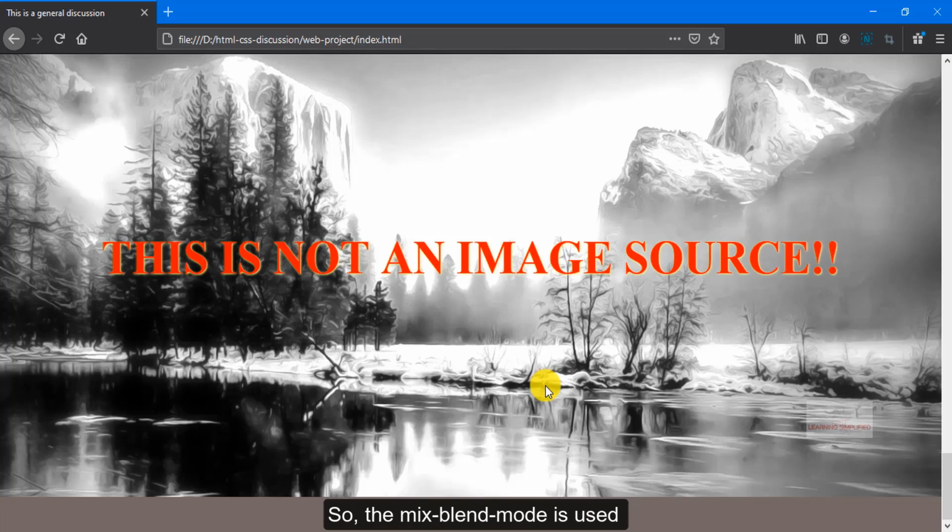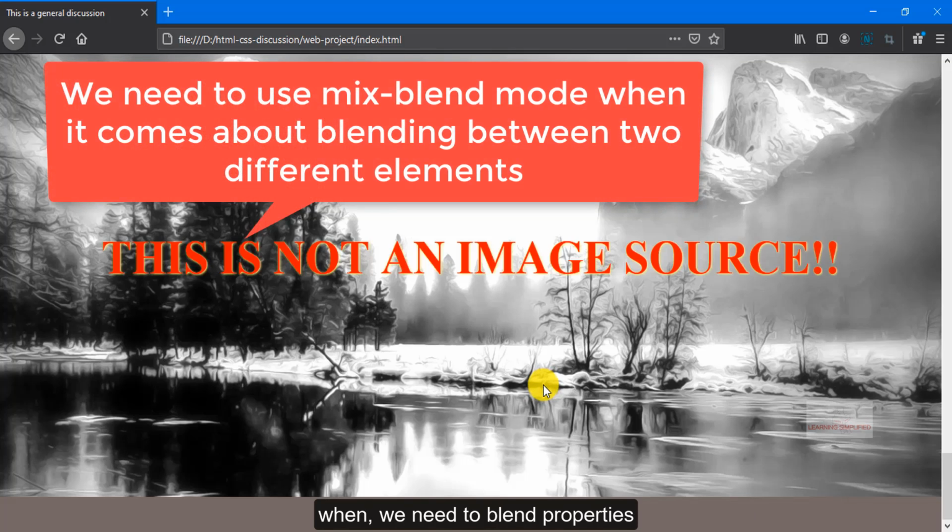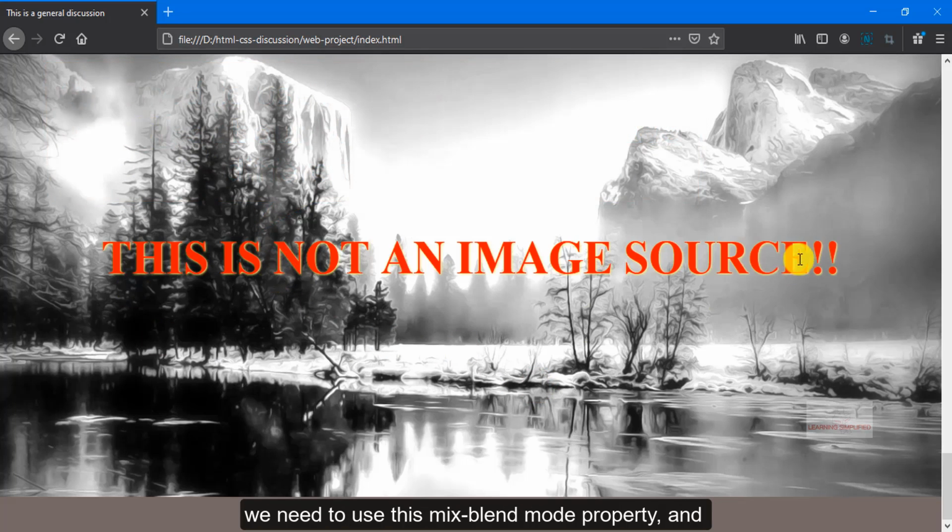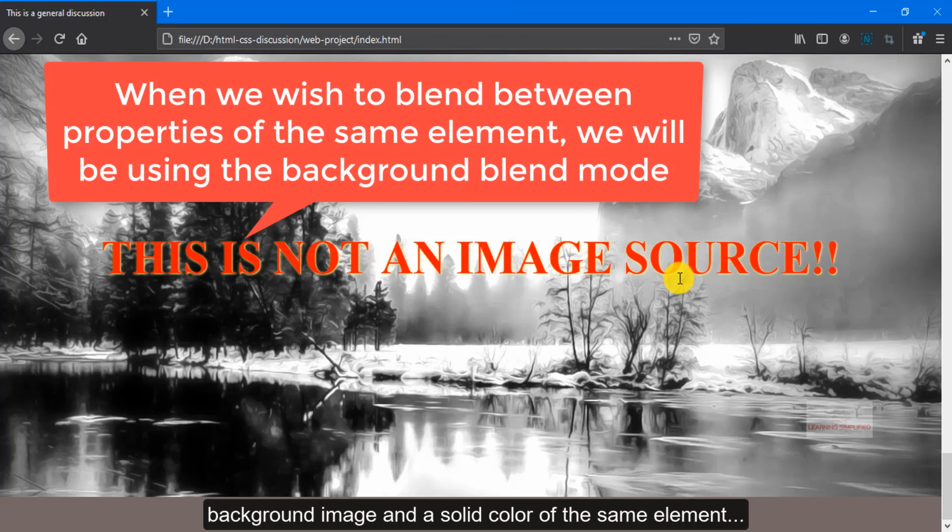So the mix blend mode is used when we need to blend properties, whether it is an image, a text element, or whatever it is. Whenever we wish to blend the background properties of two different elements, we need to use the mix blend mode property. And when we wish to blend between a background image and a solid color of the same element, or between background images of the same element, the background blend mode property should be used in this case.